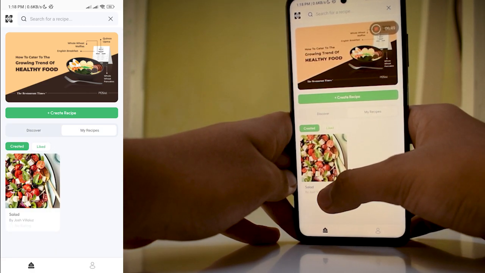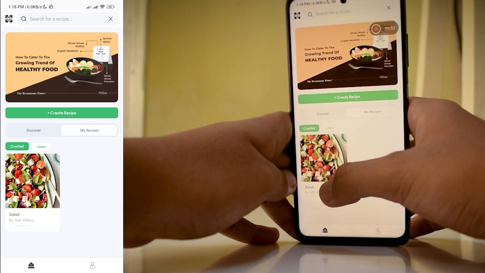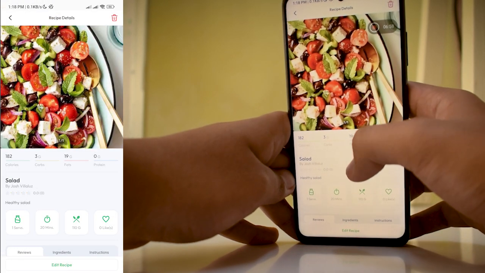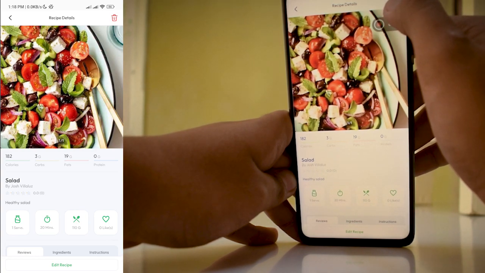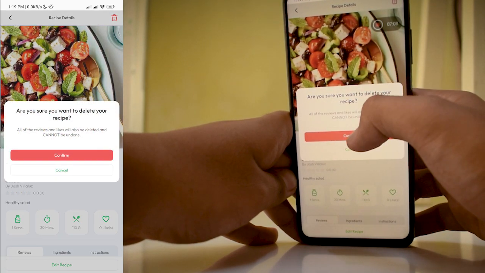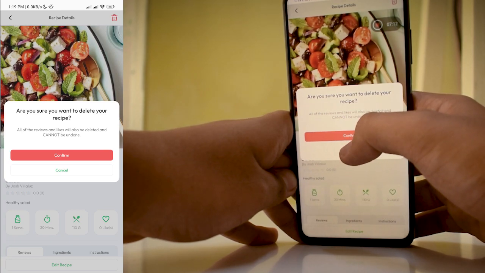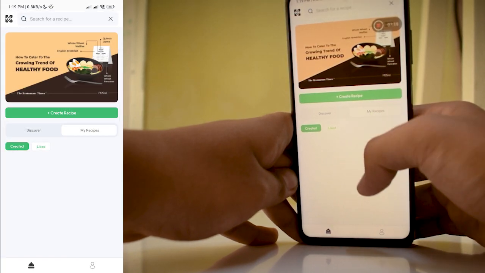The created recipes can also be deleted. So we're going to go back to our created recipe, the salad. We're going to click it, and in the top right corner, there is a trash can icon which we can select, and there's a confirmation prompt if you want to delete the recipe. So we're going to click confirm, and the recipe is deleted.